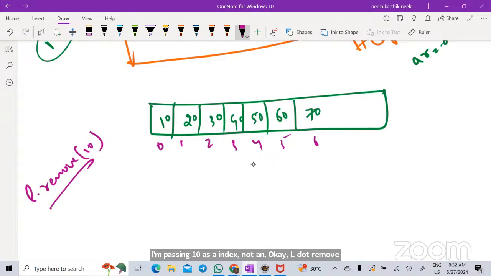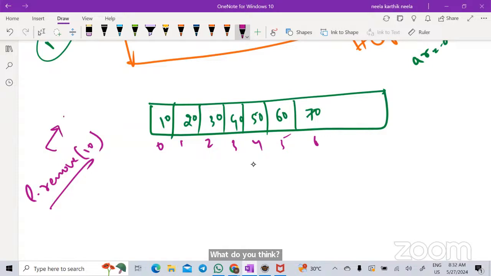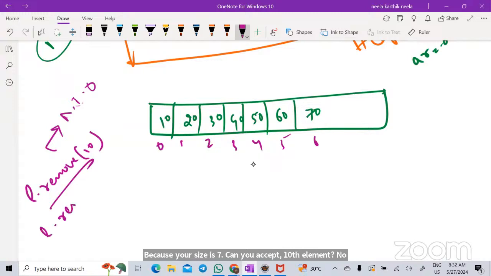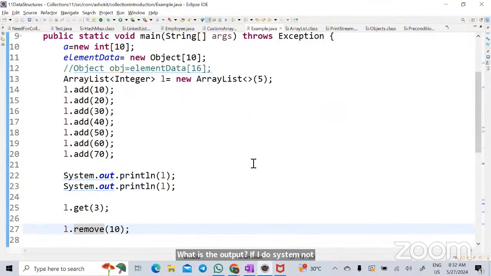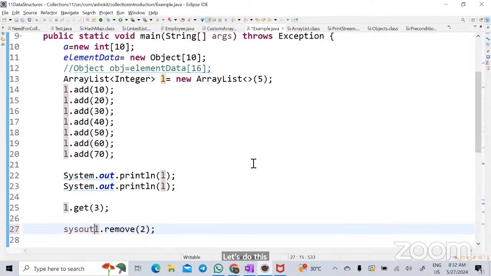What do you think? An ArrayIndexOutOfBoundsException should be thrown, correct? Because your size is 7. Can you accept the 10th element? No. Now, let's do L.remove(2). What is the output if I do System.out.println(L.remove(2))? Let's do this. Can someone tell me the answer?